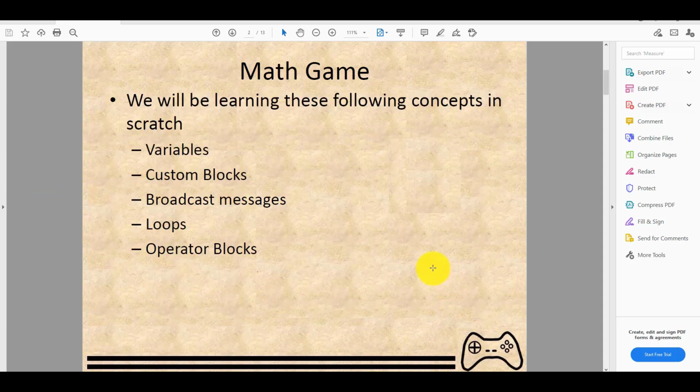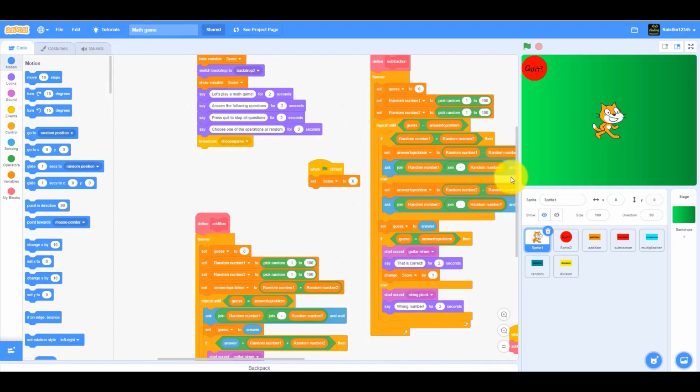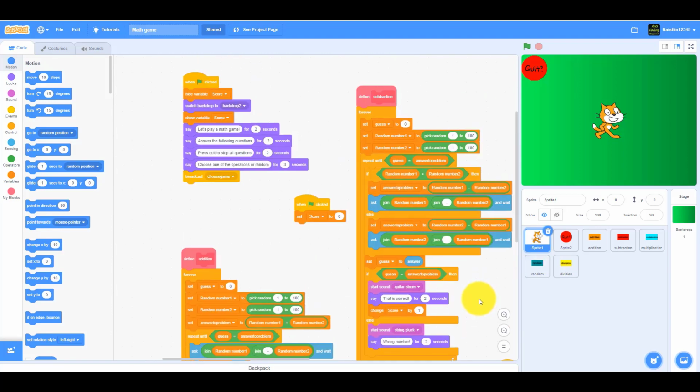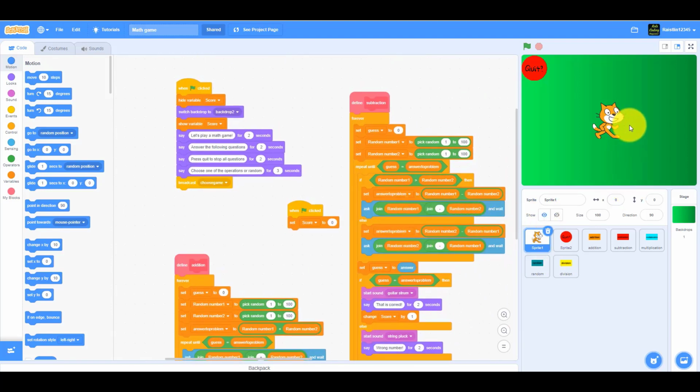So today we'll be learning these following concepts in Scratch: variables, custom blocks, broadcasting messages, loops, and we'll be using a bunch of operator blocks. We can later expand this math game into a math racing game, which I did for my tech fair about 2 years ago, and I got third place on the tech fair. So later we can expand to that, but first we'll need to work on the regular math game.